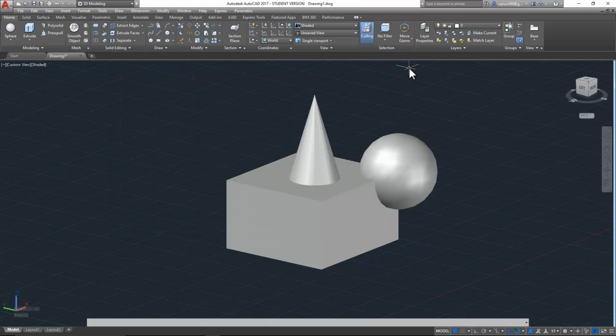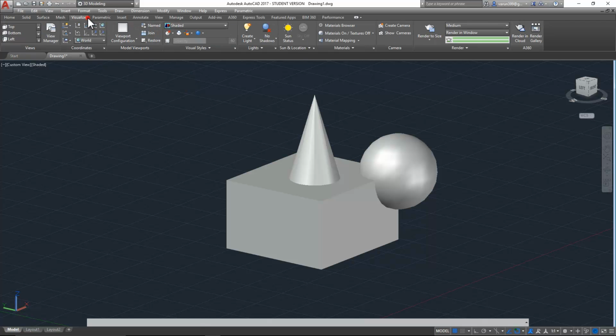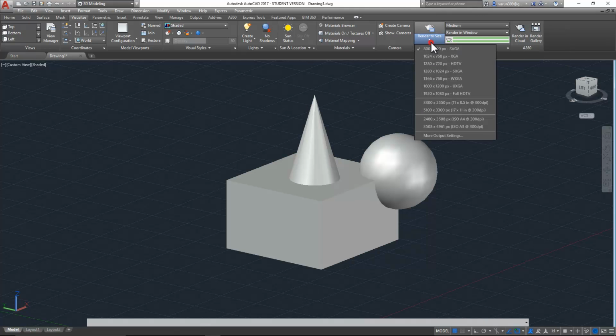You can also find the render option in the visualize tab like this and go on to the render section like this. Basically the preset of render will be medium and the size will be very less. So I recommend you to do a draft rendering before doing the detailed high definition rendering of the object. This will help you to save time and adjust the view according to your need.